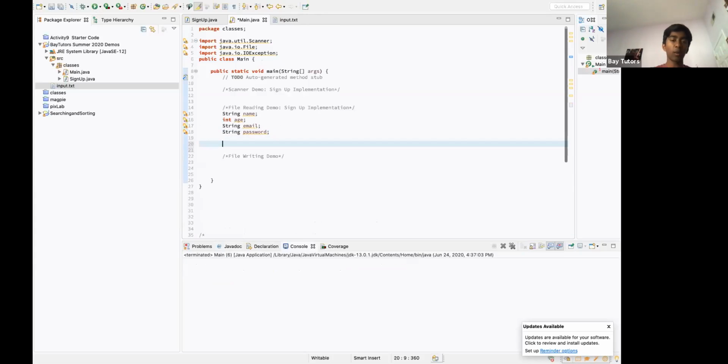All right. So once we create all our instance variables that are similar to the ones over here, we can go ahead and start reading this input.txt file. How we're going to do that is we're going to create our scanner object.